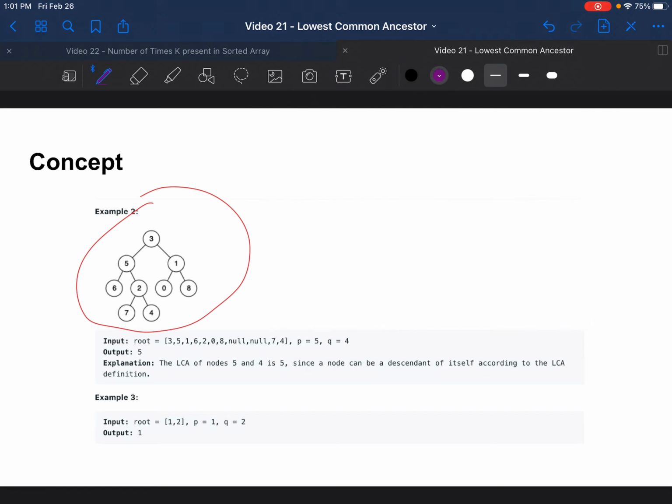In this given tree, you've been asked to find the lowest common ancestor for 5 and 4. So 5 is here and 4 is here. And the lowest common ancestor for both of these nodes, 5 and 4, is actually 5 itself. The reason being it has access to 5, so it's an ancestor to itself, and by definition it's already an ancestor to 4. I hope this made sense.